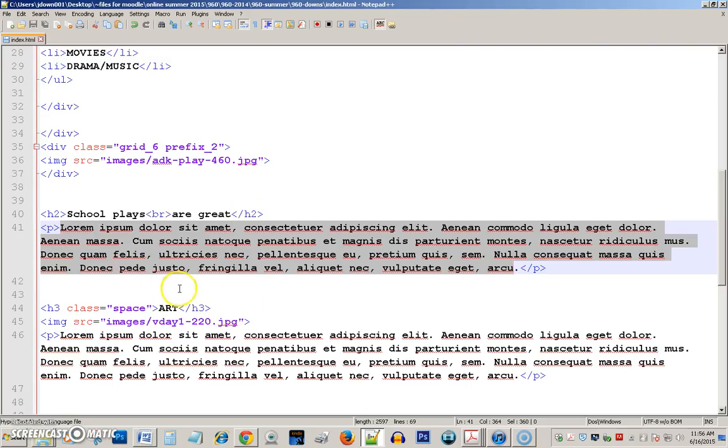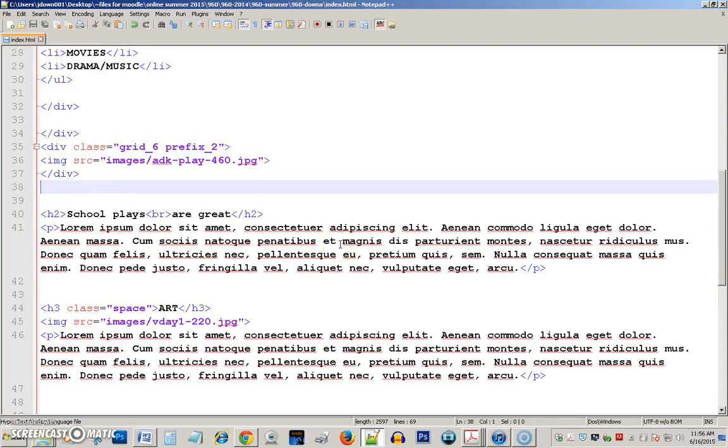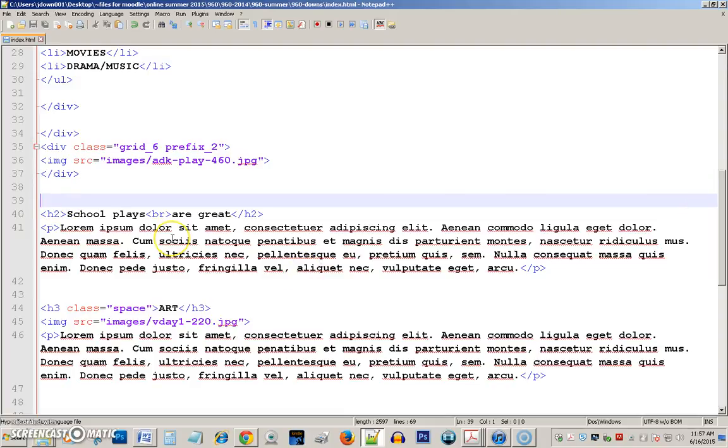Okay, let's continue on with the exercise, finally. Sorry for these tangents. So we did that big photo, right? Now we want to do the text that goes beside the photo. This is going to be a div class grid 3 for this school plays are great. Open the div, close the div, and class equals quotation marks grid, I think I said 3 underscore 3. Let's save that.